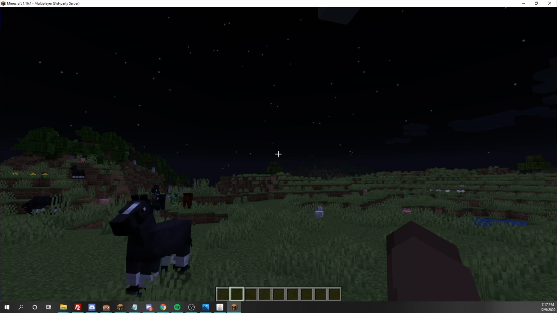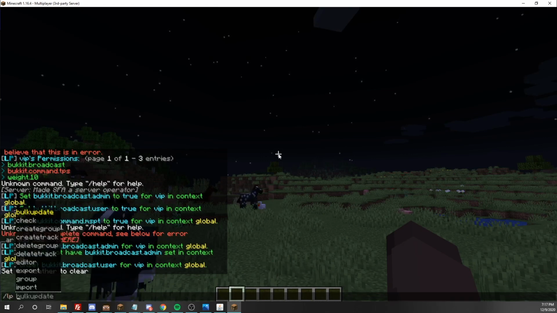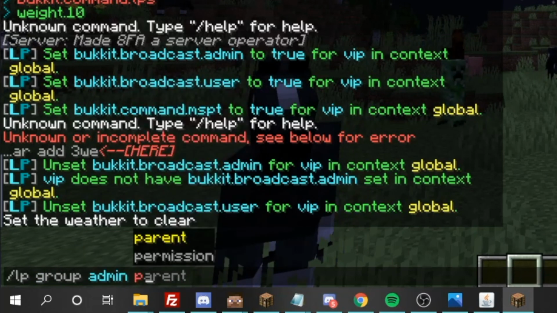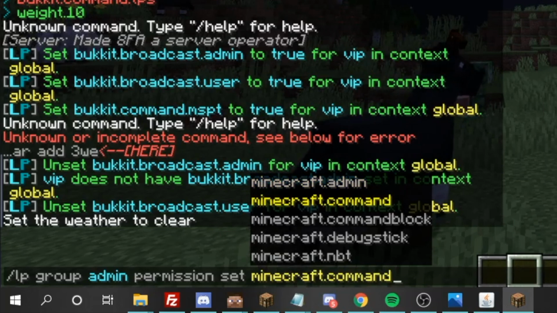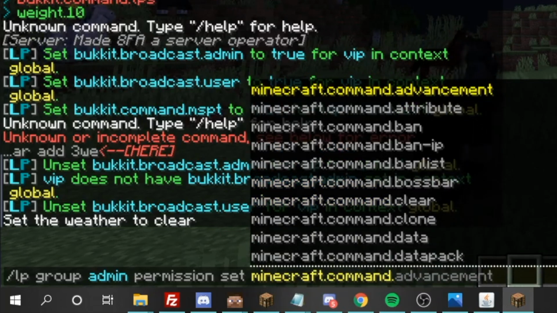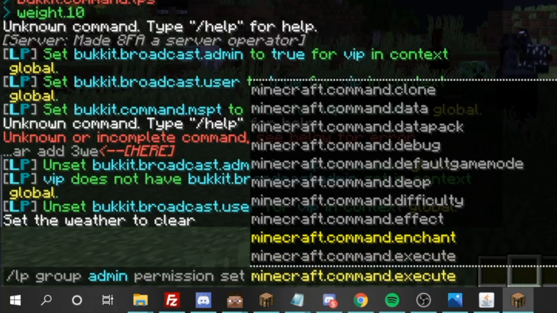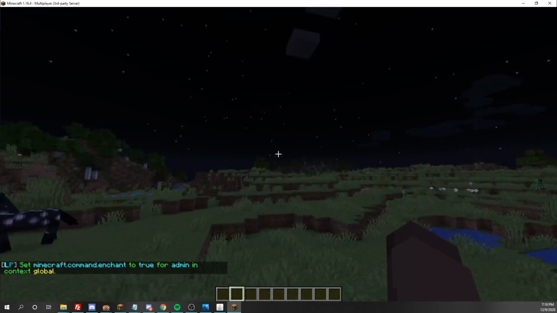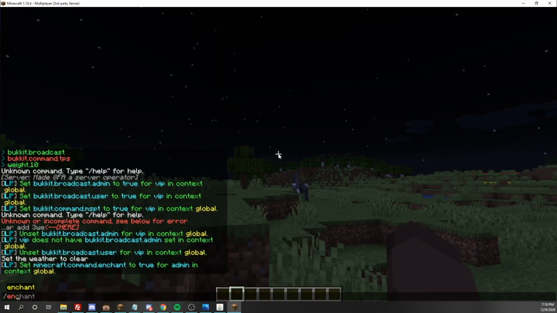But you don't have to just use the web editor. There's also in-game commands. So you can see LP group, let's set something to the admin. Permission set minecraft.command. What's a cool one? I don't have anybody to ban. Enchant. It's a fun one. So we just set enchant to admin. So that means that an admin will now be able to run the command /enchant and then just whatever they'd like to enchant.